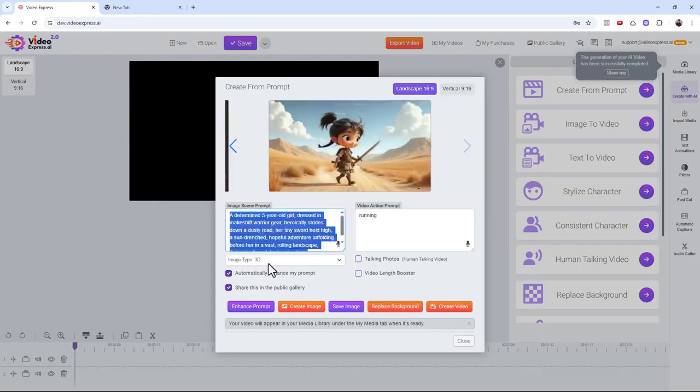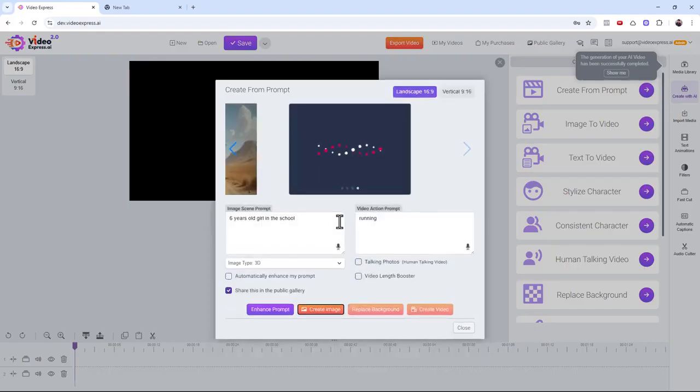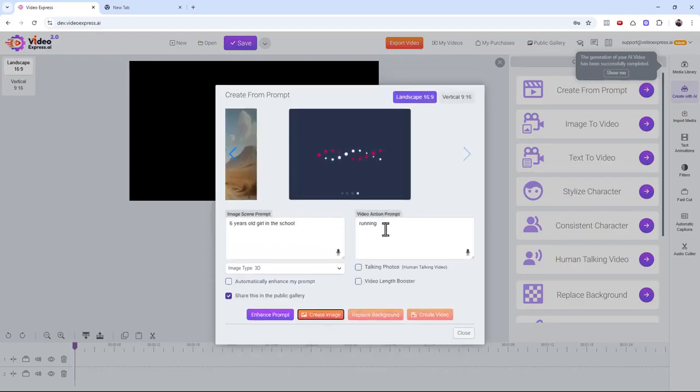So let's say I disable this and I say, six years old girl in the school, right? And I say, automatically don't enhance it. The type is 3D. Create the image. Look at that. And now, I can actually want that image to do anything, right?